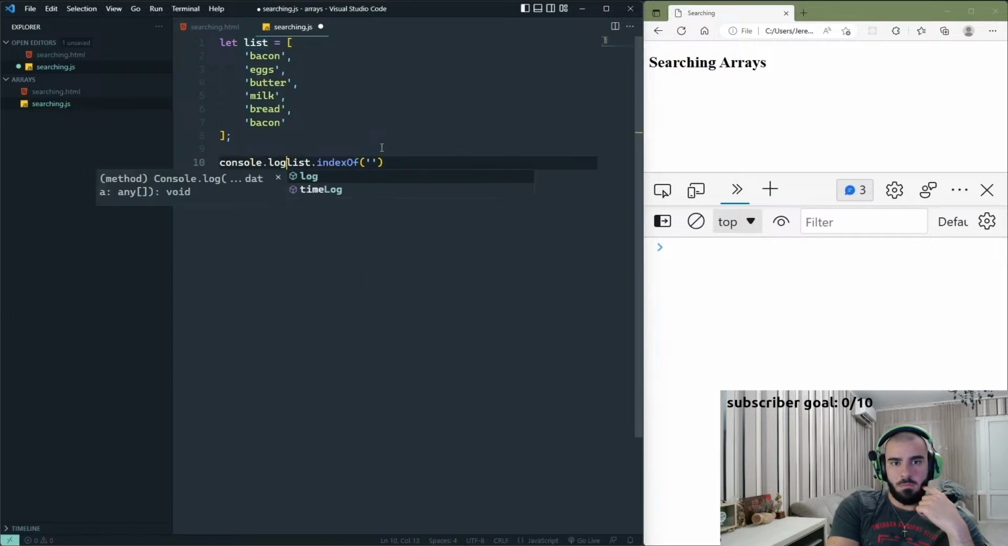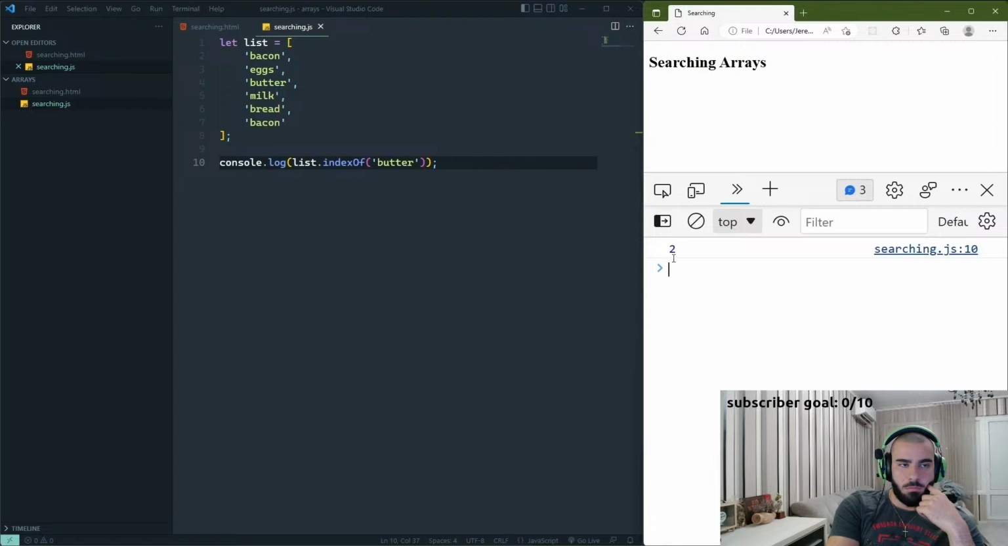So let's write this out to the console. We will pass butter to the indexOf method, and it will return, let's see, that is index 2. So over in the console, we should see the value of 2, and we do. If we change it to bread, then we should have the index of 4, because bread is at the index of 4.